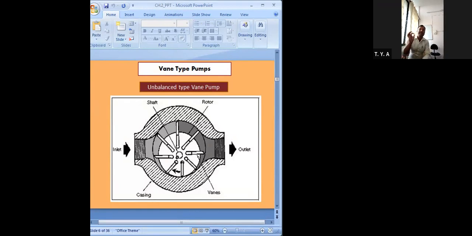Now, as I have discussed, the vane type pump has two important types. One is the unbalanced vane pump, and second is the balanced vane pump. For the balanced vane pump, the displacement is fixed, but with the unbalanced type vane pump, sometimes you will get fixed displacement, and sometimes variable displacement. So accordingly, the unbalanced vane pump also has two subtypes. One is the fixed displacement unbalanced vane pump, and another is the variable displacement unbalanced vane pump.